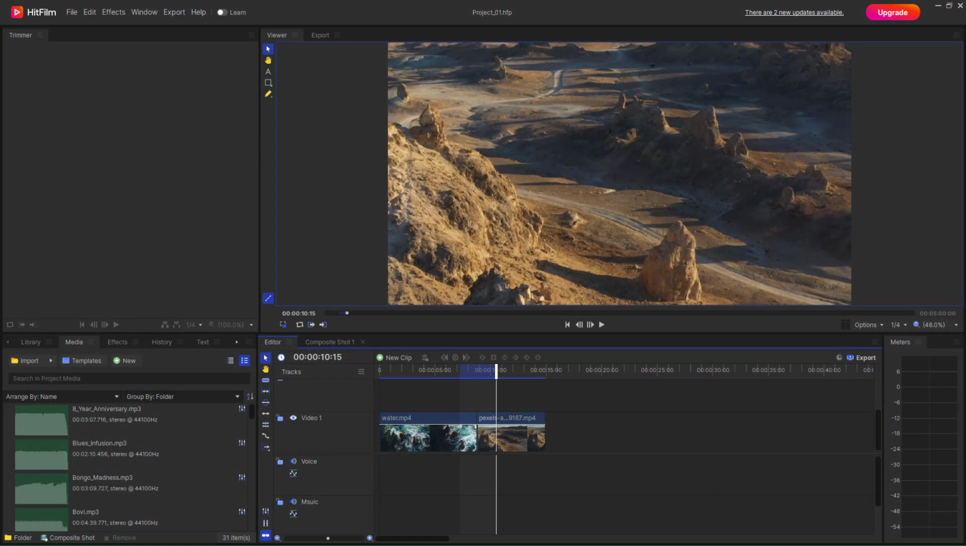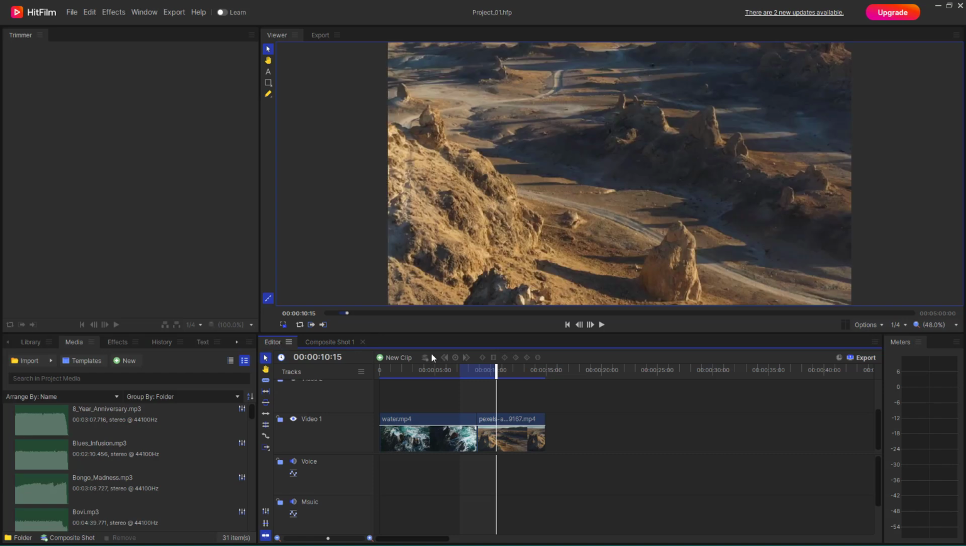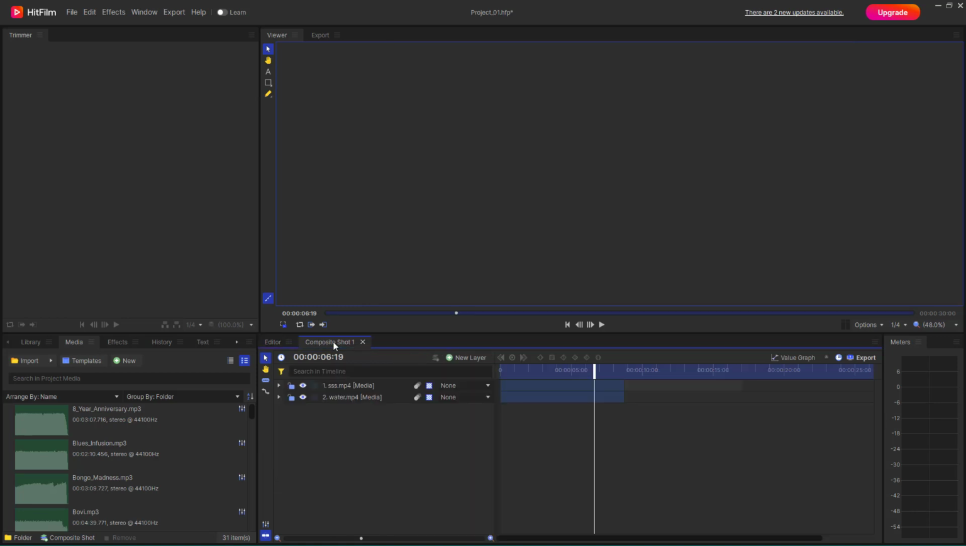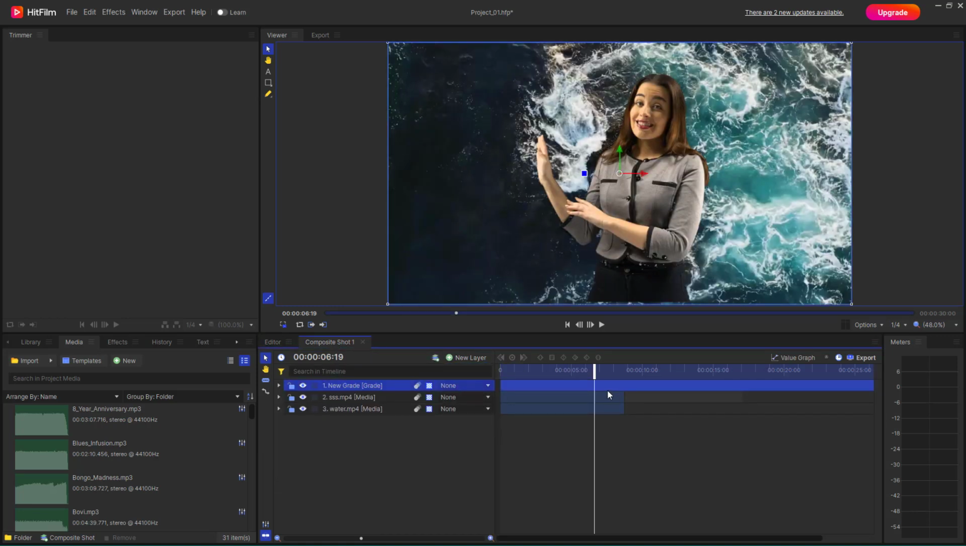So now let's understand how the grade layer works inside of HitFilm. Be it a composition shot or an editor, you can add a grade layer over here on the top. Right now, if I add a grade layer, nothing happens, as you can see right here. Same goes for the composition shot as well. I can add a grade layer over here and nothing happens.